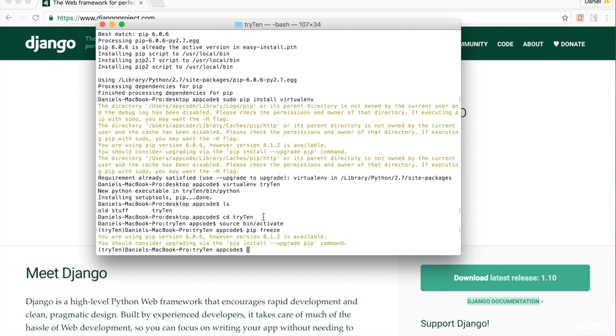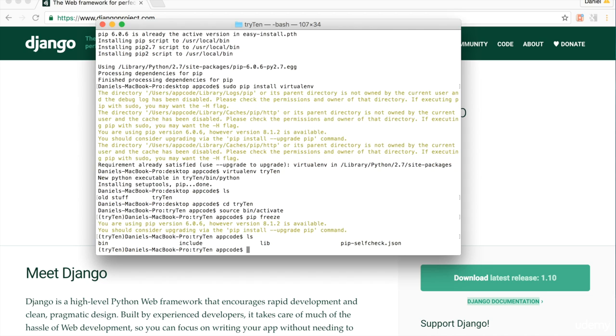To list out all the folders and files in this directory, type ls. Inside of the try10 directory, I have 3 folders: bin, include, and lib. I also have one file, pip-selfcheck.json.